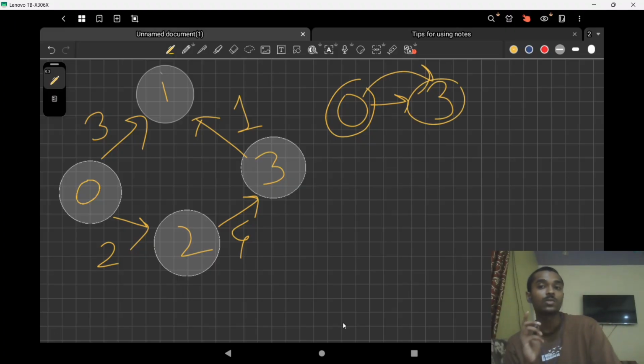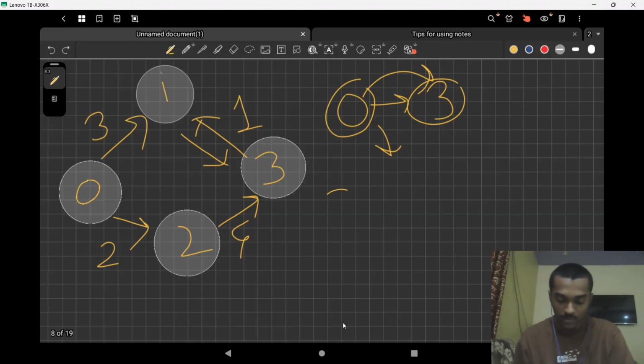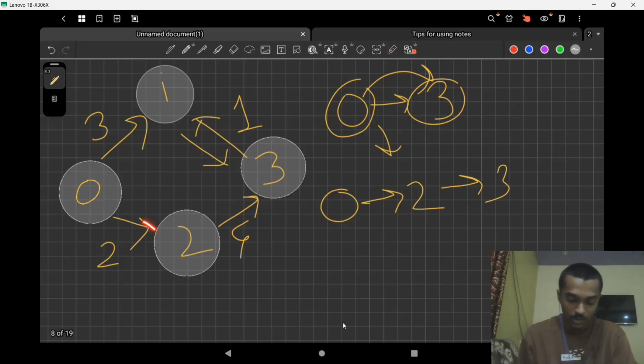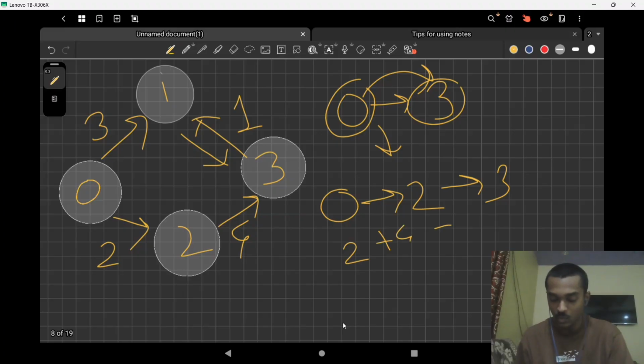This is a shortest path problem from source to destination. The algorithm that comes to mind is Dijkstra's algorithm, which is used for graphs with no negative cycles. Let me first show you without doing anything, just applying Dijkstra's algorithm. We can go from 0 to 2 and then 2 to 3. The cost of 0 to 2 is 2 and the cost of 2 to 3 is 4, so 2 plus 4, the cost will be 6.